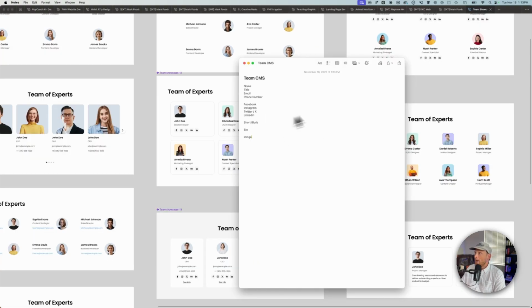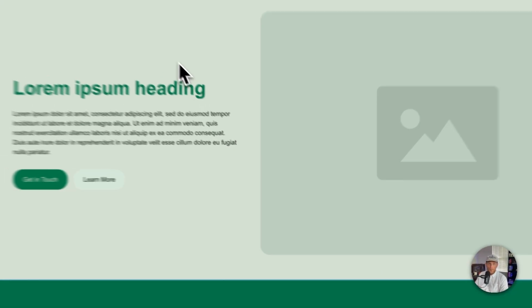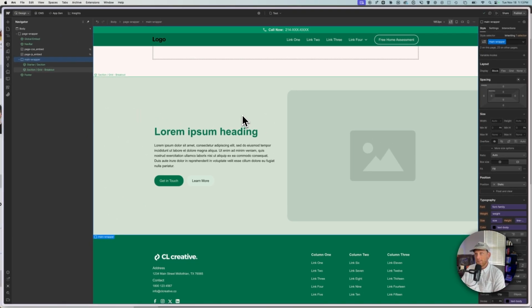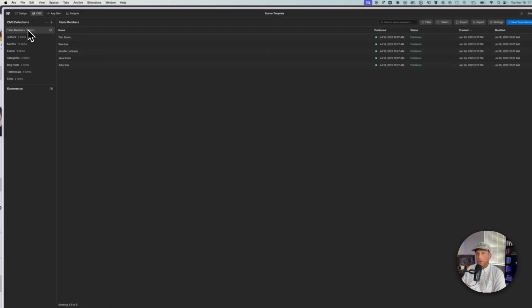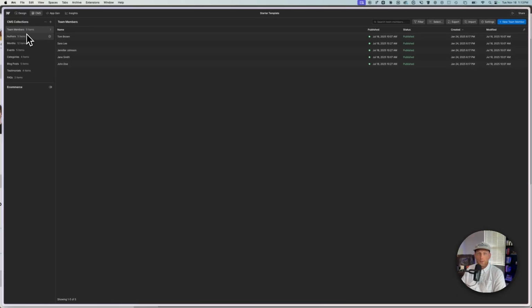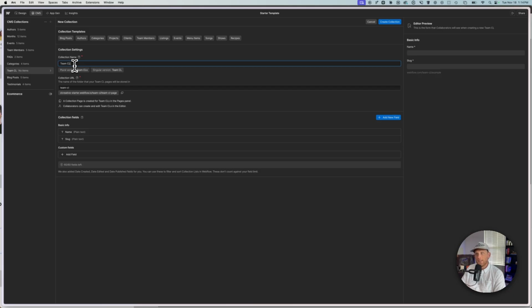So what we need to do now is pop over here to our Webflow project. And in order to access the CMS, all you have to do is go to the Webflow project, click on the CMS right here. You're going to see I already have one created for team, but we're going to create another one here live. So here I'm going to create a new collection by pressing the plus button. Let's see, Team CL Creative. That's what would be better.